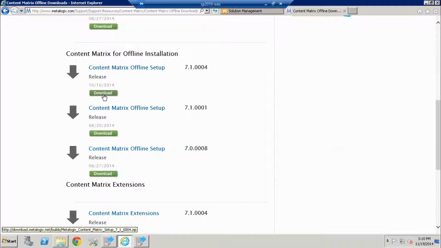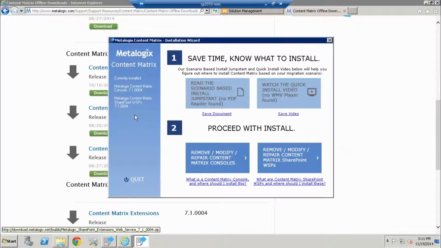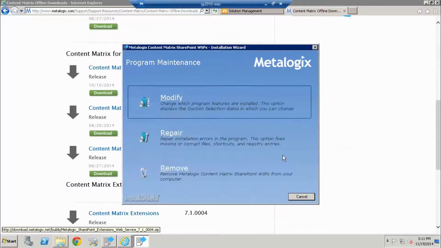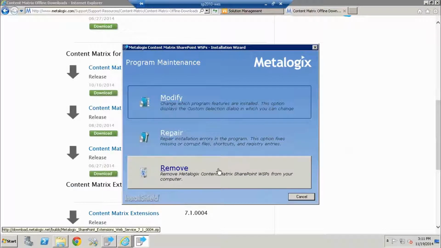But you go ahead and download the one that you need. The next thing you would do is start it up, and it shows what's installed here. You can see that I have 7104 installed. Now, I'm not going to remove any of my consoles. You may not even have the console on your target environment. So we'll go ahead and check the left-hand side for installing the WSPs. It does say remove. Yours might say install if nothing is installed. So I'm going to remove the WSPs from my environment.